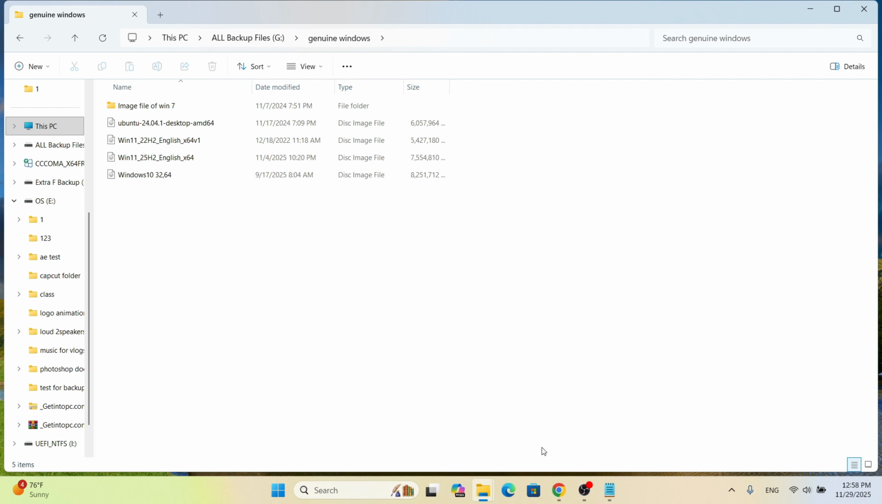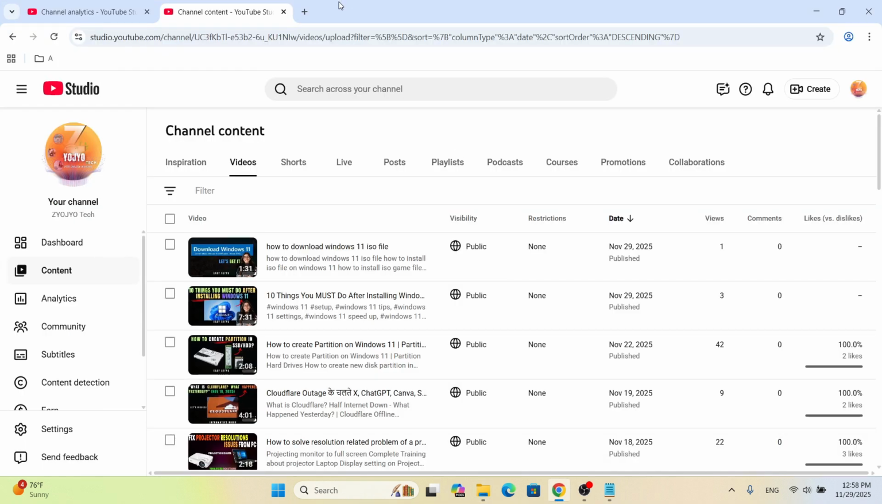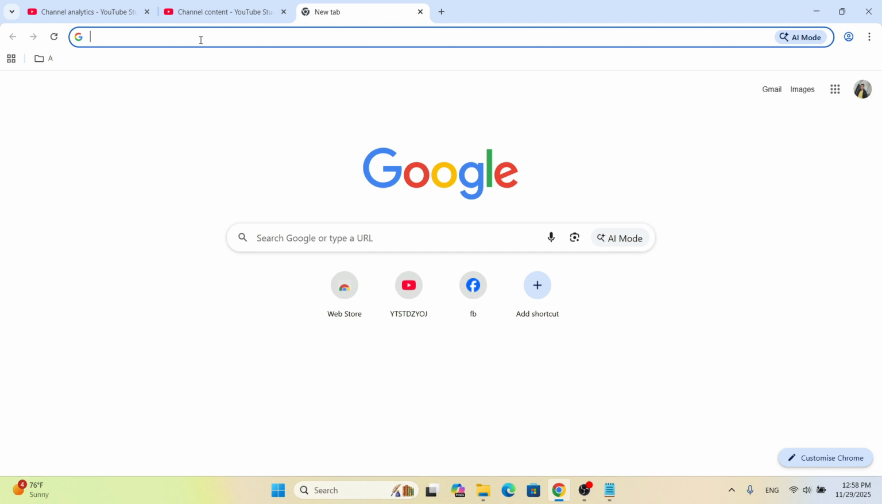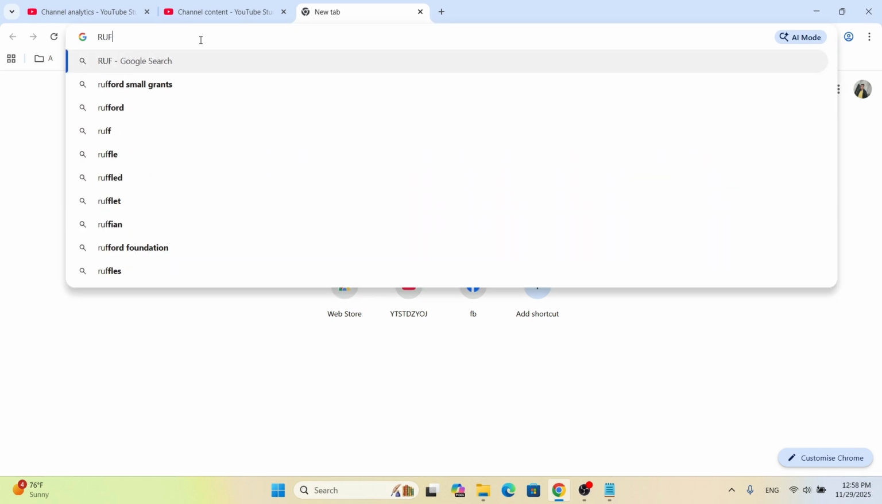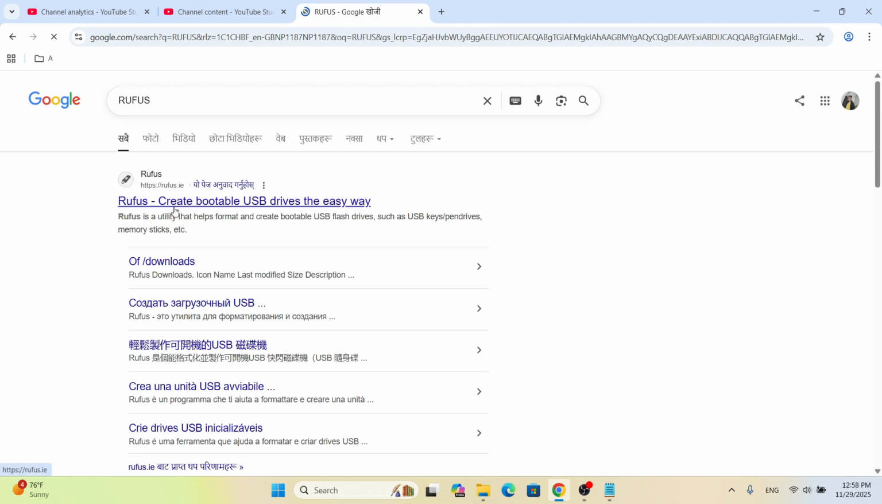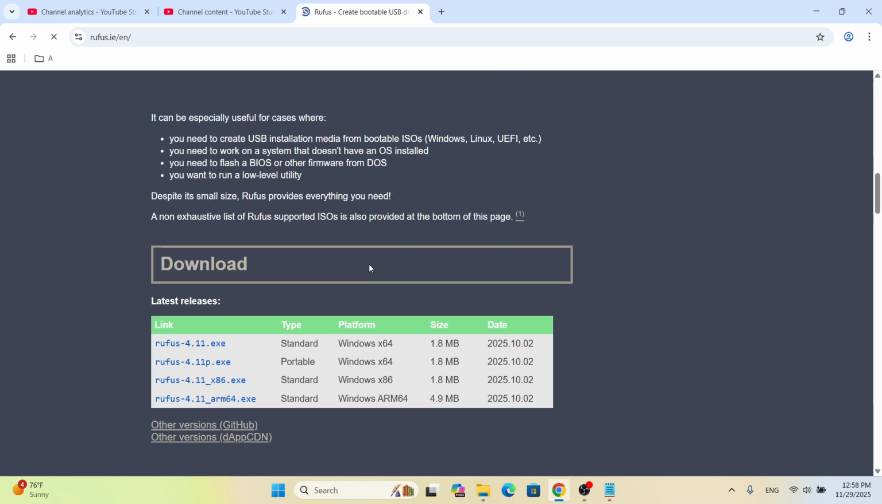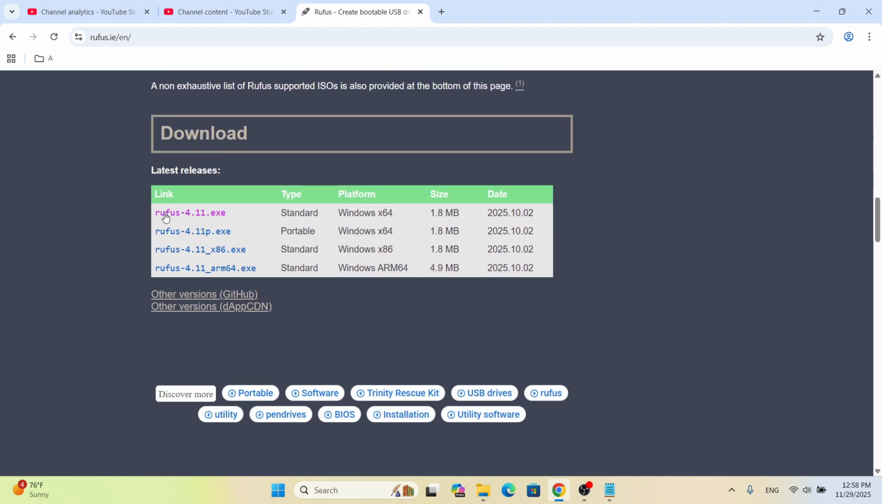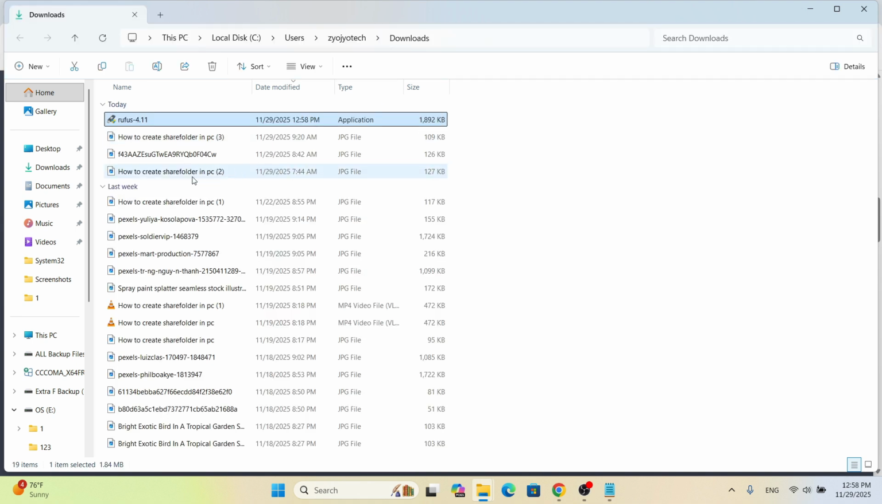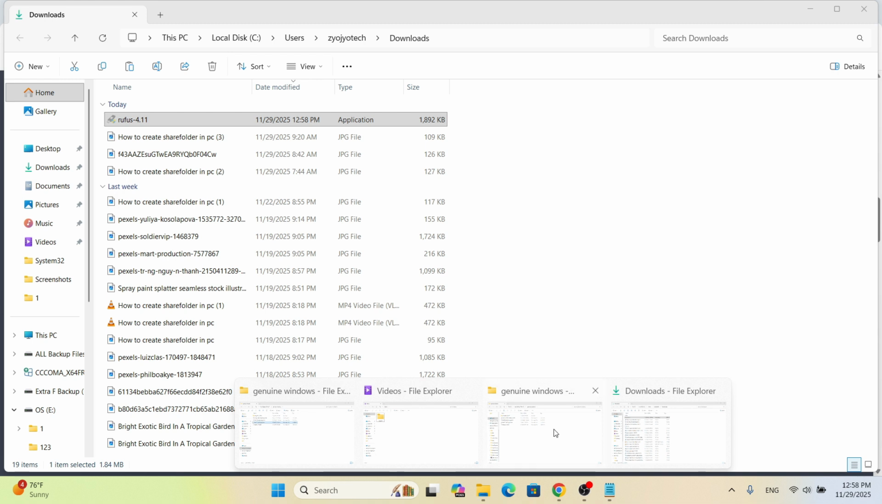Or you can download it from the Chrome browser. Hit enter and search Rufus create a bootable. Scroll down. Here you can find the Rufus 4.11 version. That is the latest version. Okay. I'm going to cut and paste it to my folder, Windows folder.